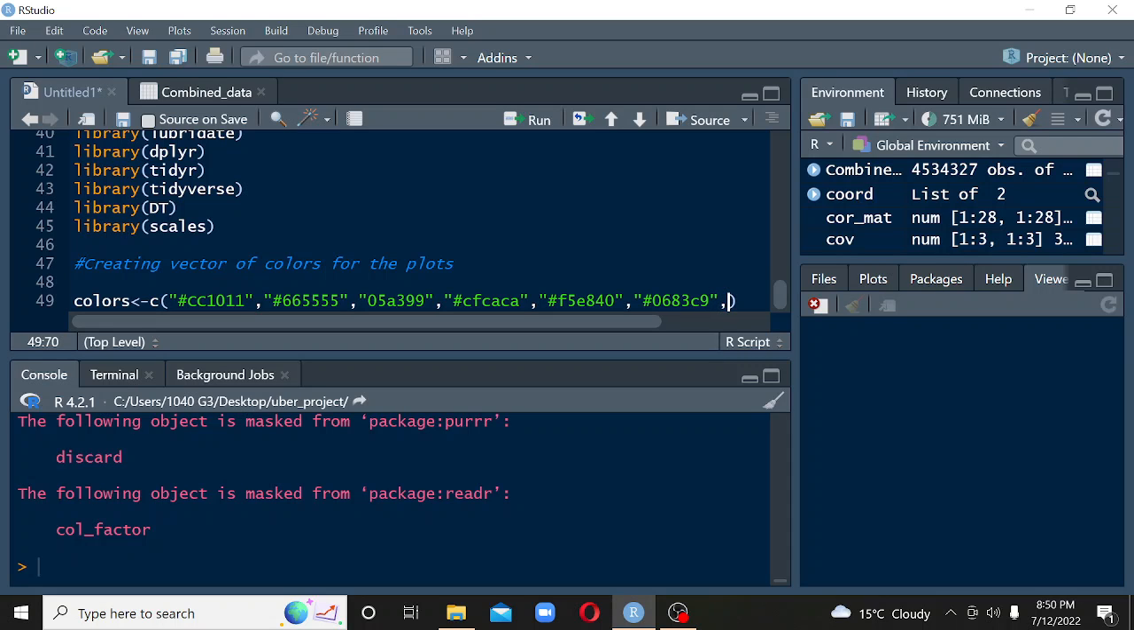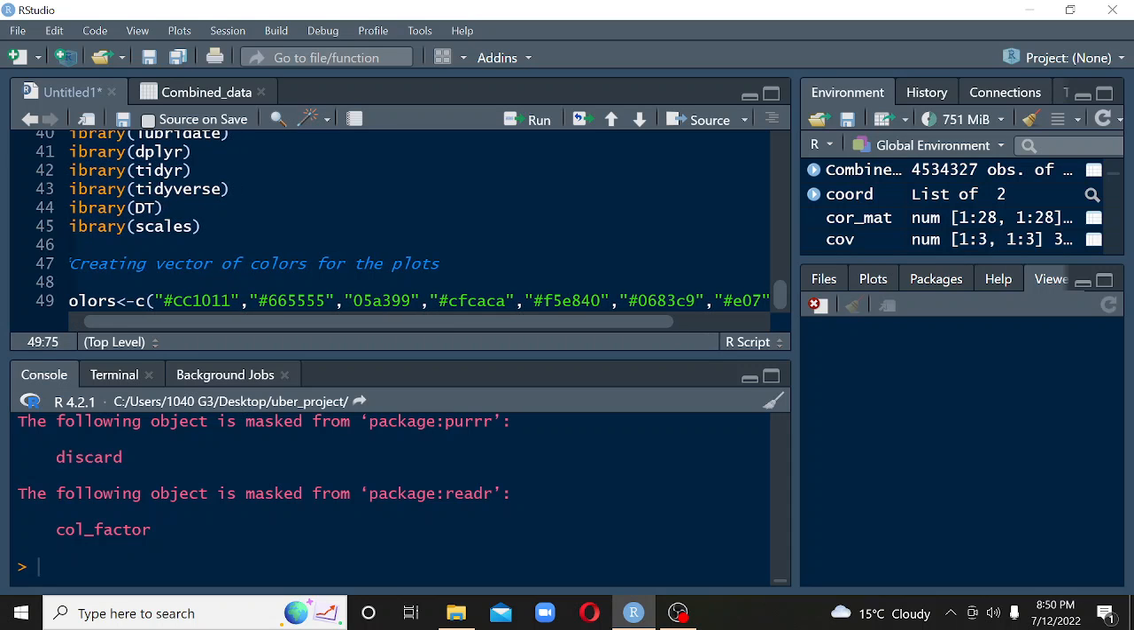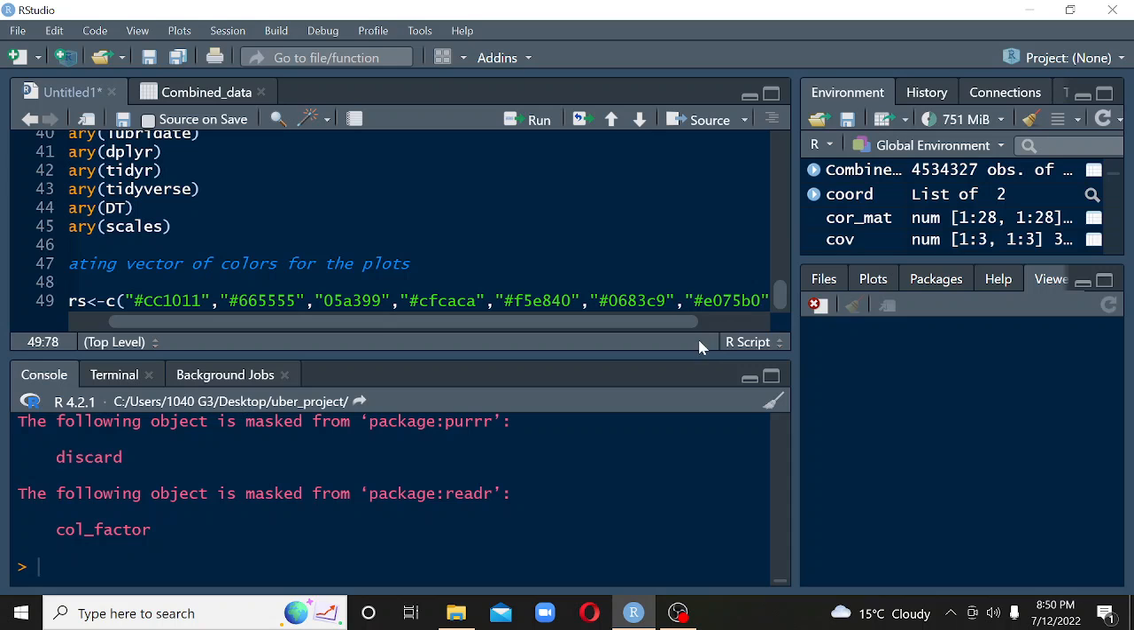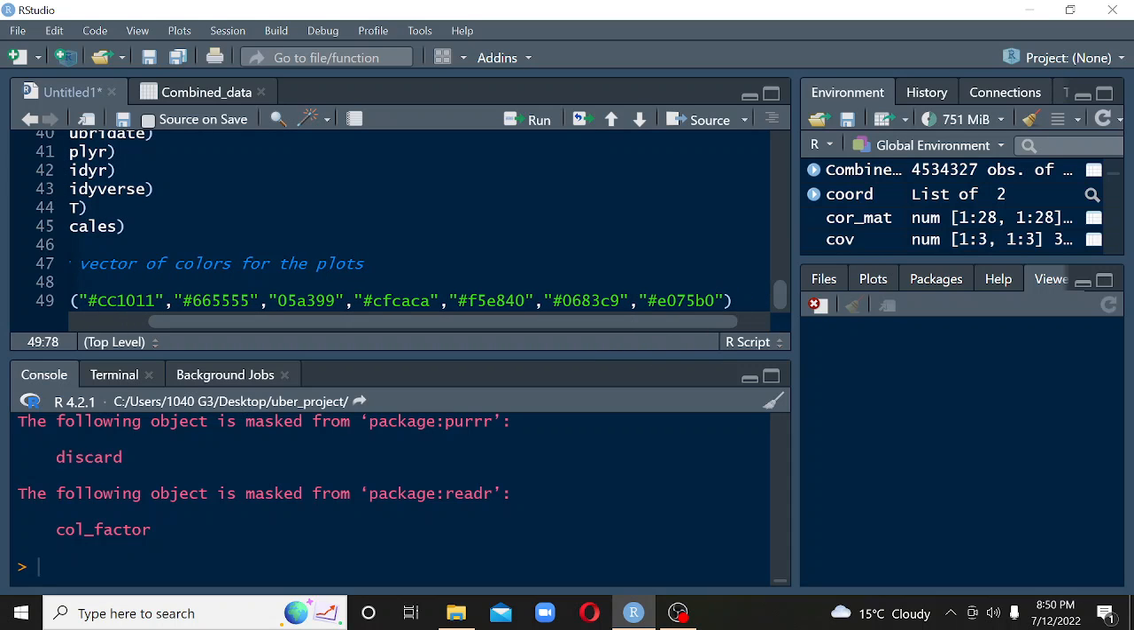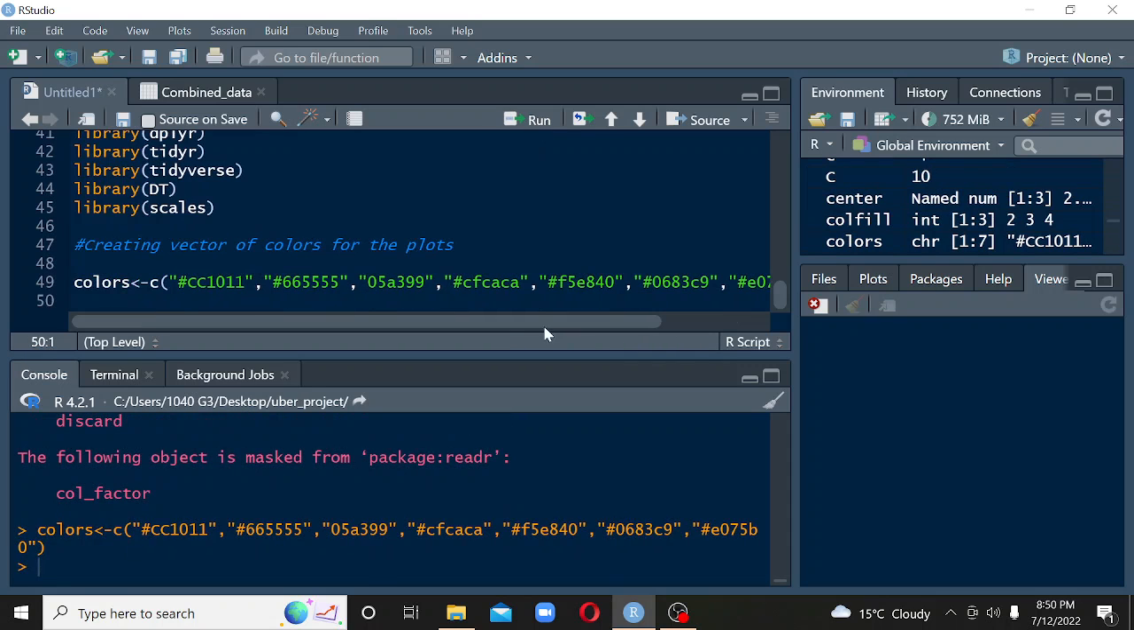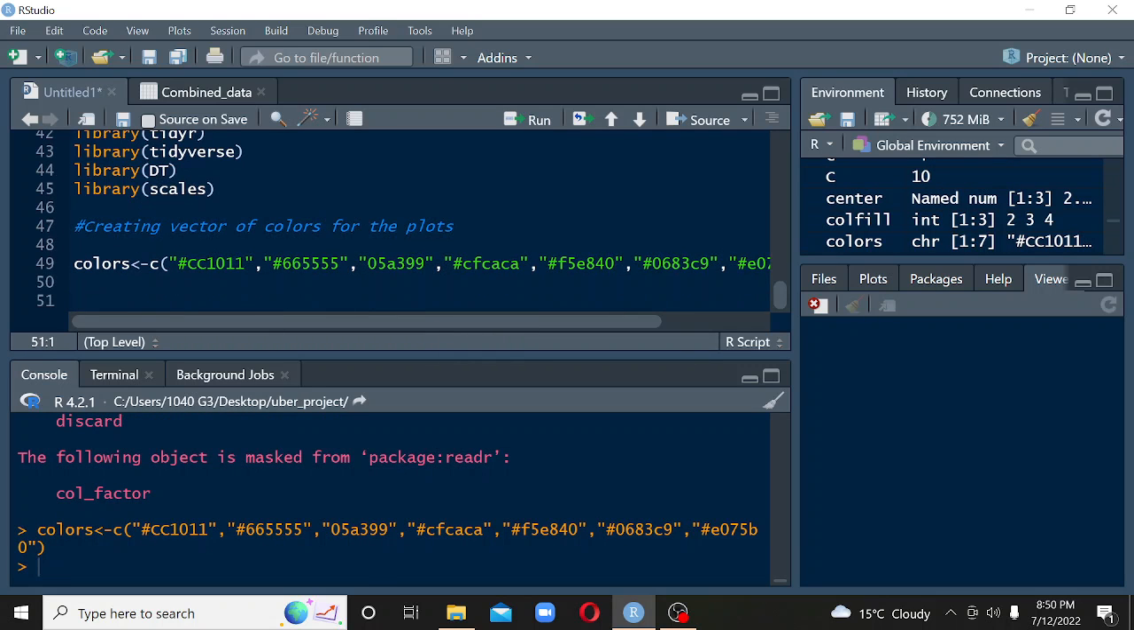The last one is hashtag E075B0. So this is a vector of colors that we are going to use in our plot. We can execute this line of code. Of course, in R, especially when we are working on the script window, you can just type and highlight once and execute if you want.